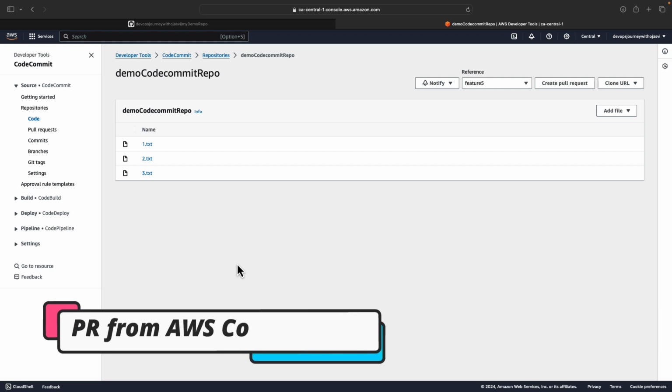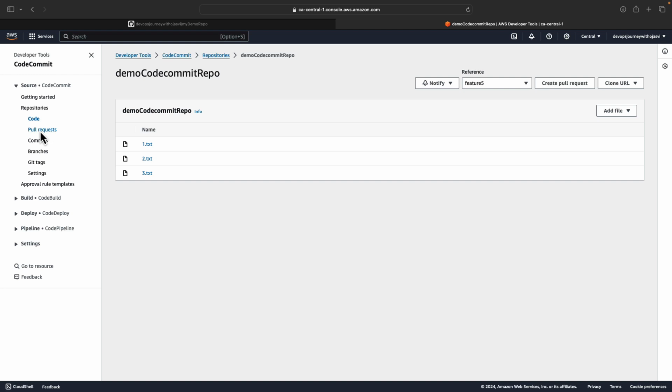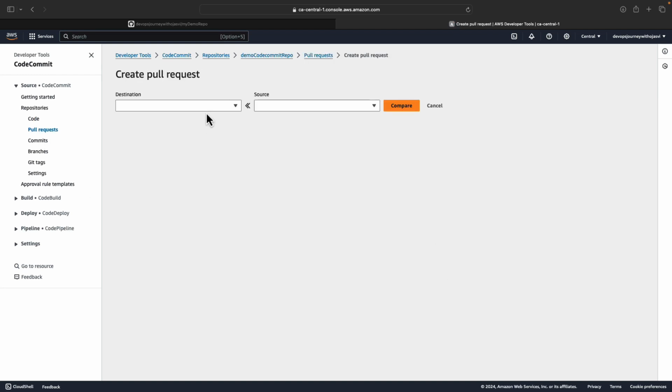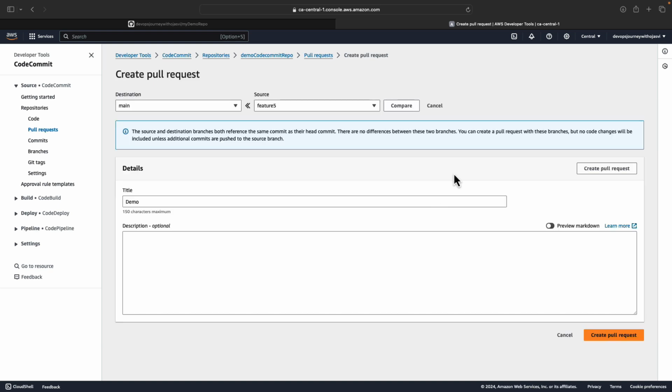Similarly, we will see how we can create a pull request in CodeCommit. In CodeCommit, you will see a pull request tab, and if you go on pull request, say create pull request, you can select the destination, which is main, and source is feature, because we want to merge code changes from our feature branch to main branch. When we click on compare, it shows us the detail view. There is no new change in my feature branch, and that's why there is no difference in the comparison. But just for a demo, I'm going to go ahead and create a pull request.